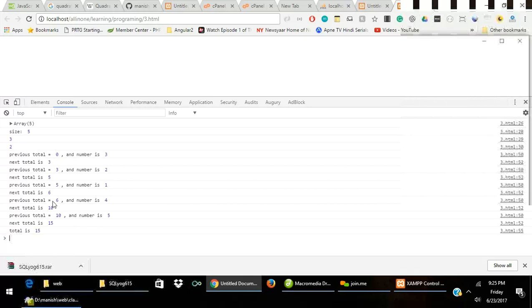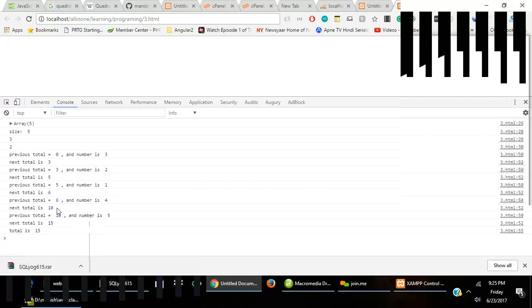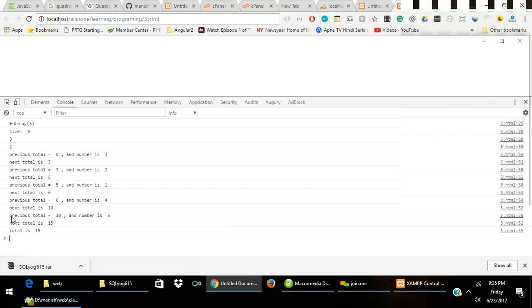Fourth time, previous total is 6, which comes from here, and number is 4, both will add and become 10. Last time when it will run, previous total is 10, and new number is 5, both will add, it will become 15. So final total is 15.